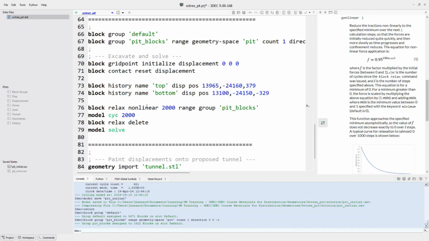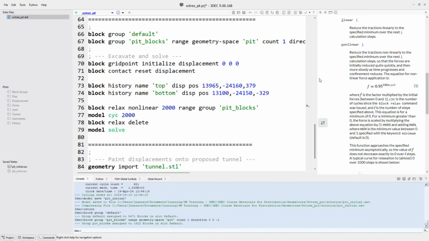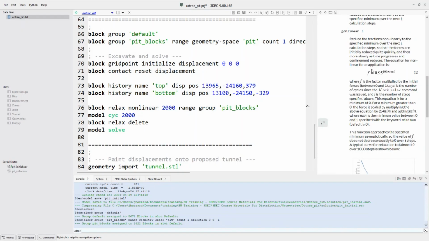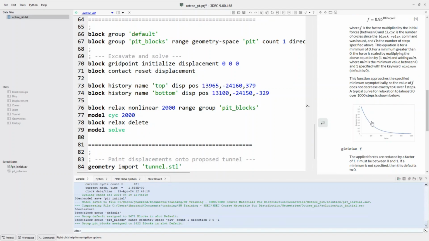I just pressed F1 and it brings me to the section of the manual related to this command. The function is here, but what you really want to see is this graph. So you give some number of cycles, and it reduces the forces non-linearly over those number of cycles. The reason you would do this is because we know that a little bit of confinement has a big effect. At the beginning of this unloading, not much is going to happen. You can unload this quite quickly and nothing really happens. It's when you get down to pretty close to zero confinement that we start to see some action. So often this is a more efficient way to do this unloading in a non-linear manner.